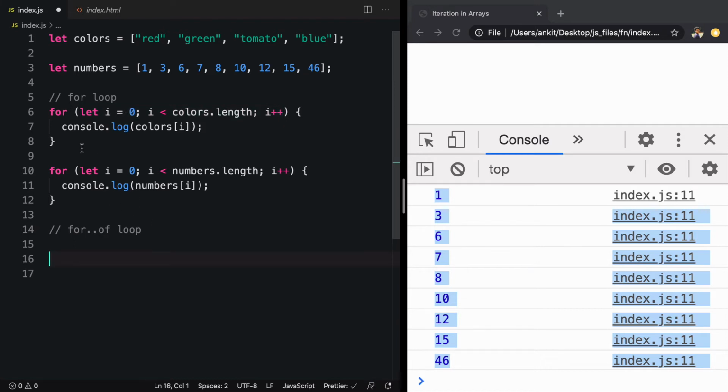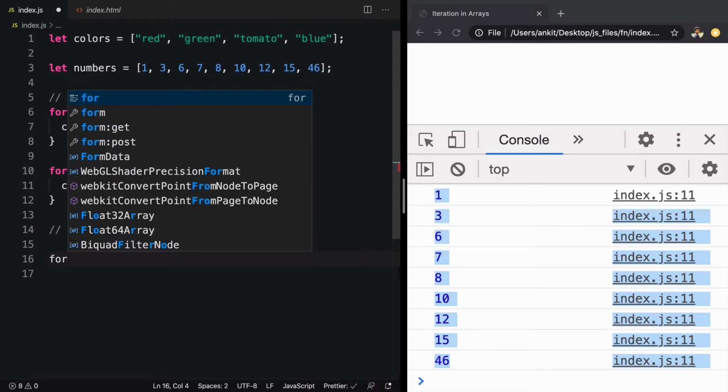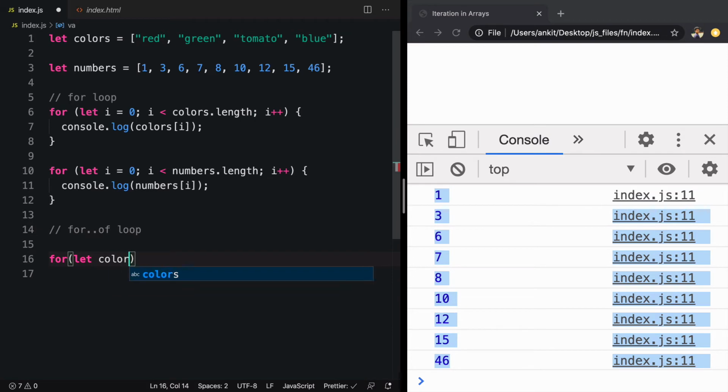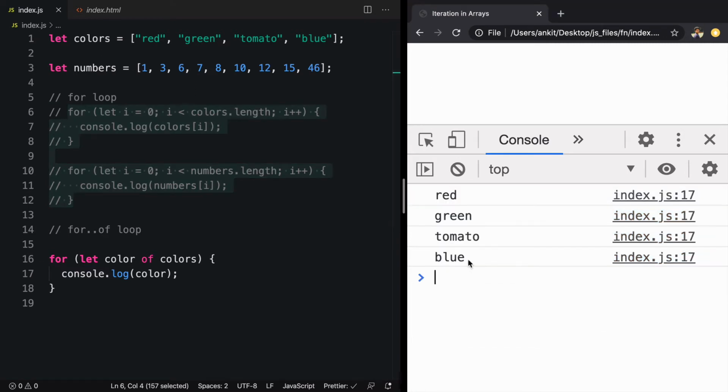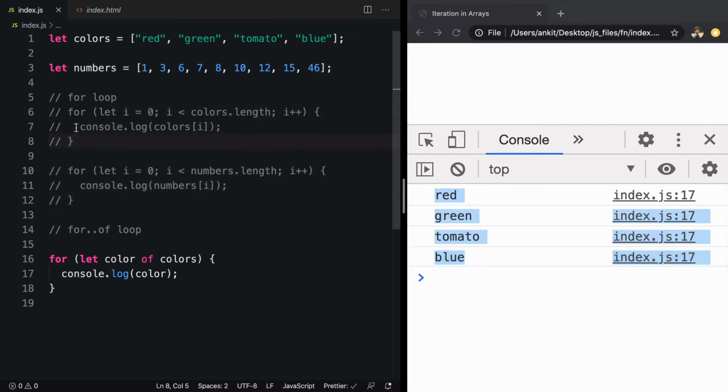So let's try to write the same loop, but this time we will be using the for of loop. And let's try to see the difference between the for loop and the for of loop. In the for of loop, the way we write it is we say let color of colors. So I want to iterate over colors, and for each value I want to store that in a variable named color, and I can just log the value of color. Let's go ahead and comment out the old loop, so we'll see whether the output is the same or not. And here we can see the output is similar to what we were getting in the for loop, and that is red, green, tomato and blue.